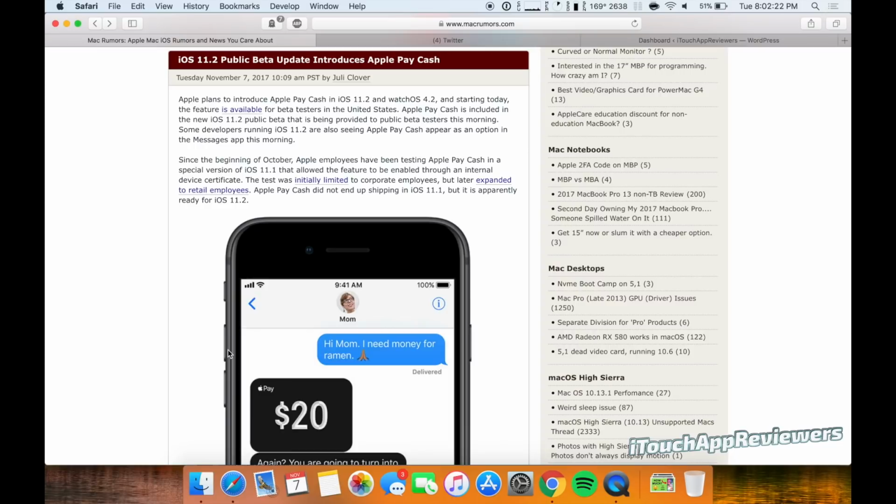If I had to give a general recommendation, I would say don't update to the iOS 11.2 public beta just for this feature. But there are other features of iOS 11.2 that you might want to update for. But don't do it just for this, because the chances of you being able to use this with a friend or family member are low because they're not going to be on it.